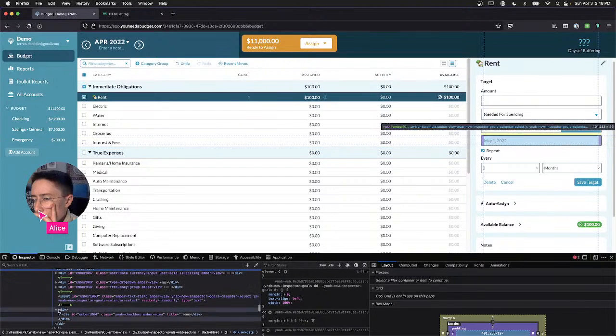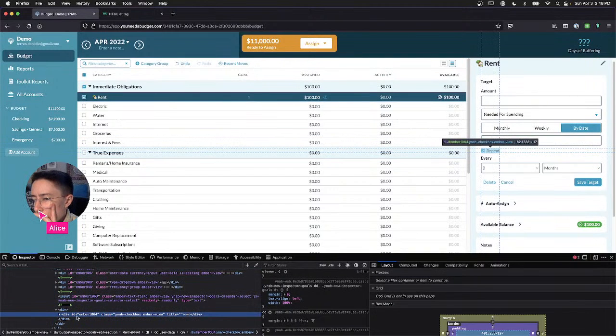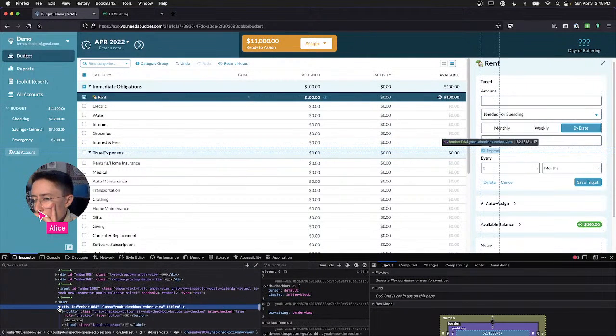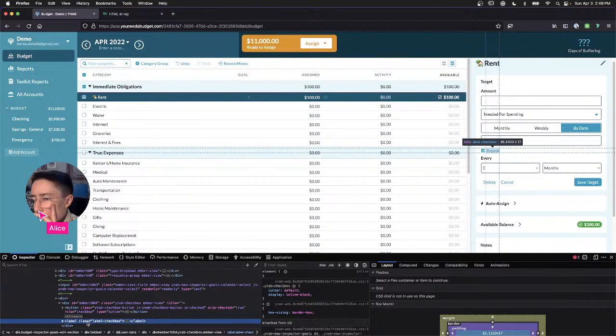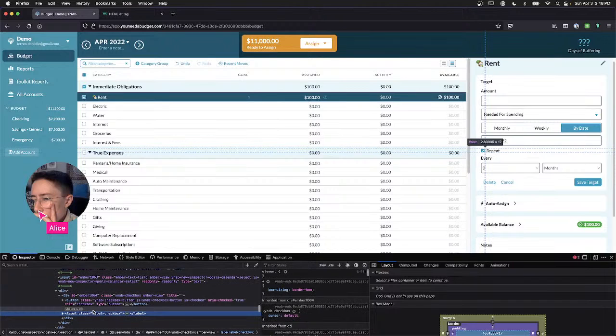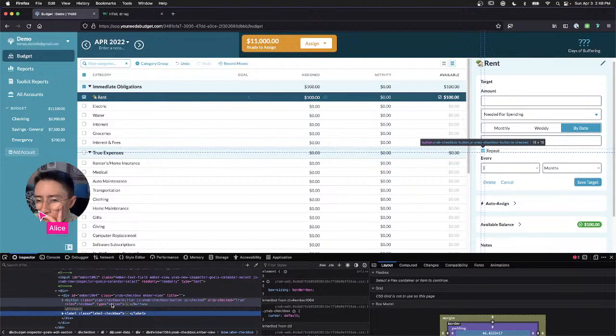Okay, there we go. This is a div. This is also a div. Are we gonna see? Oh my gosh, it's a button. A button with a class of checkbox. YNAB checkbox.